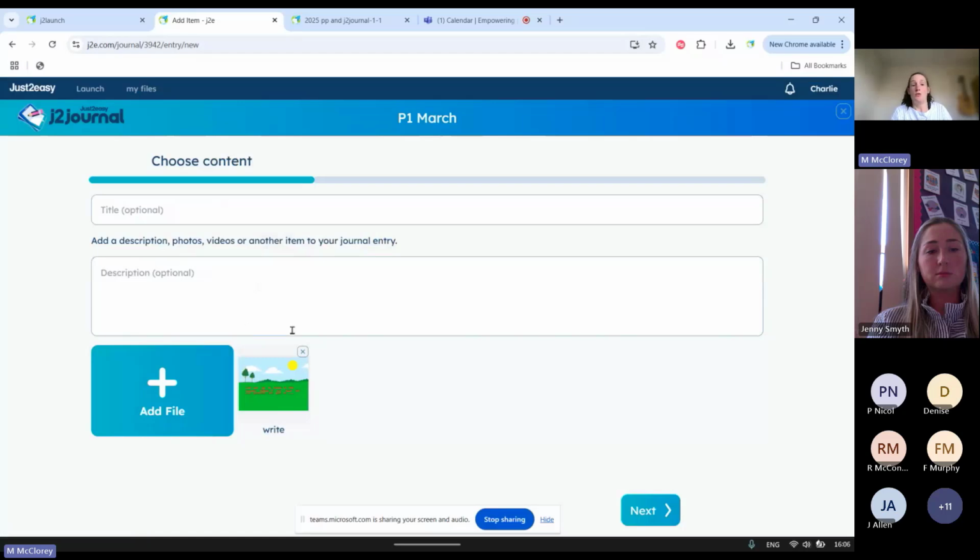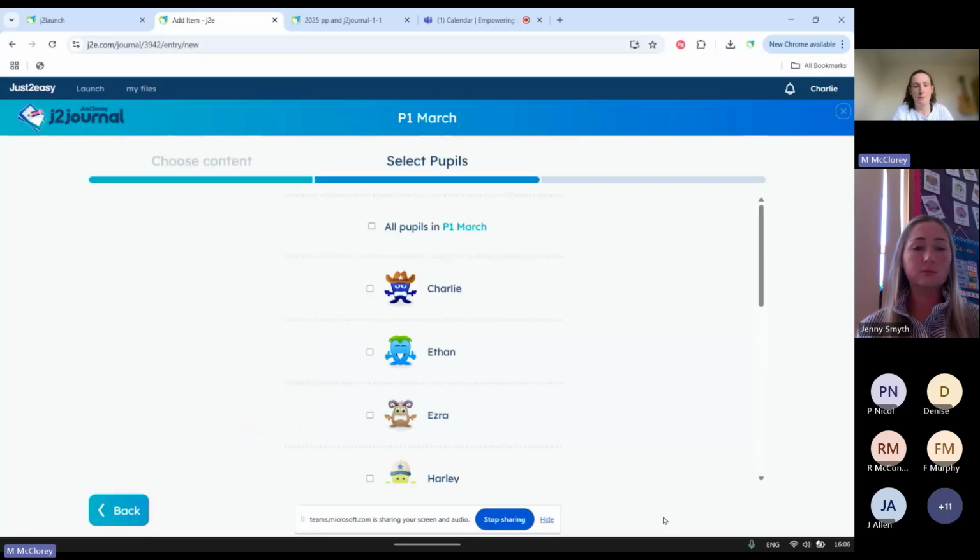And all of these bits are optional, so I don't have to add a file at all if I don't want to. I can add a title and a description if I would like to. Let's just call this Rosie's writing. And I'll just pop independent work in my description for now. And I'm going to go ahead and click next in the bottom right-hand corner.